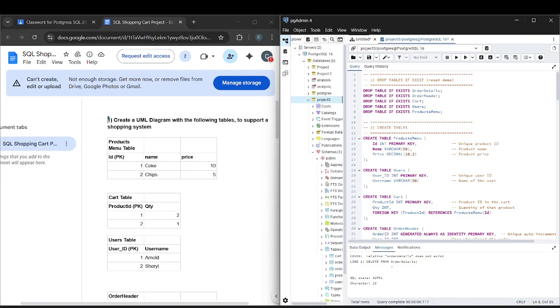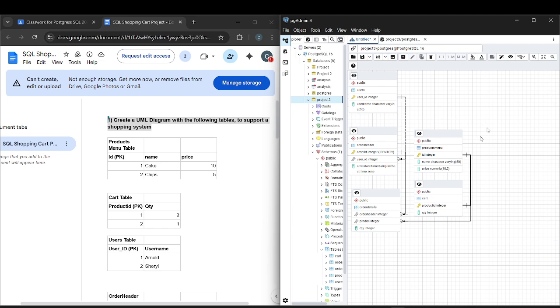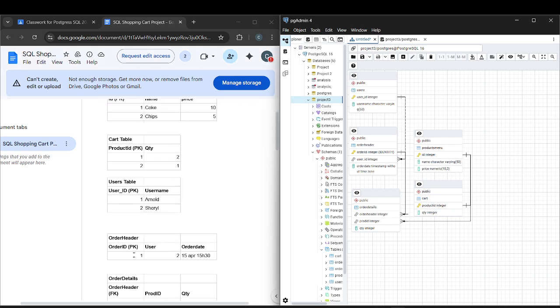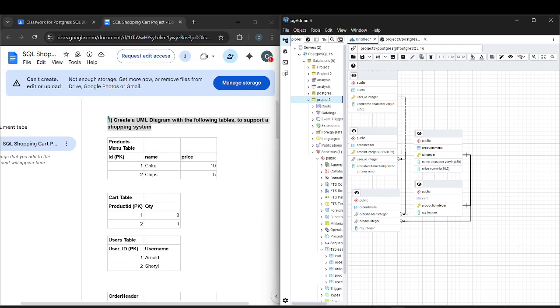So here we have our instructions for the shopping cart. I'm going to go step by step. The first one was to create a UML diagram with the following tables to support a shopping system. Over here, this is the diagram. I made one for products, the cart table, the user table, the order header, and the order details. I'm going to explain the relationship between everything here.